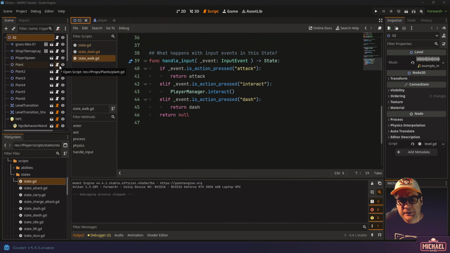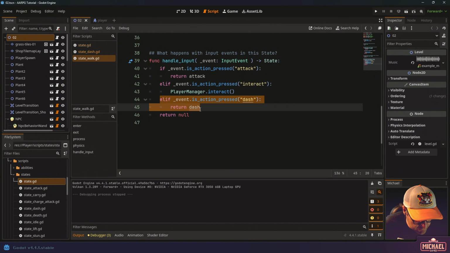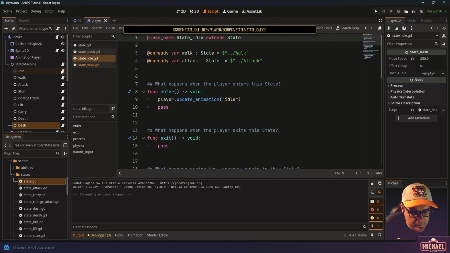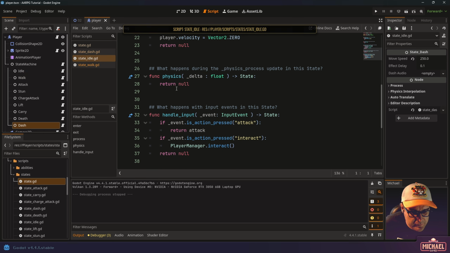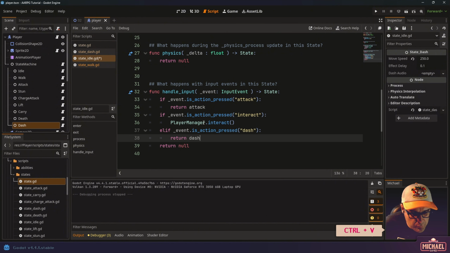Let's do the same thing where we've hooked up our dash state on the idle state too, because I think if the player is idle, we should also be able to dash. Okay, so if you're at a standstill. So I'm going to just copy this here. And let's go over to the player and find my idle state and open that script. So here under handle input, I'm just going to paste that little bit of code in there.